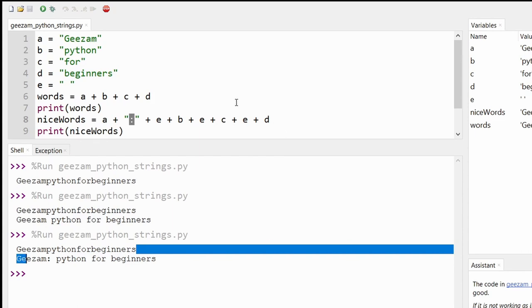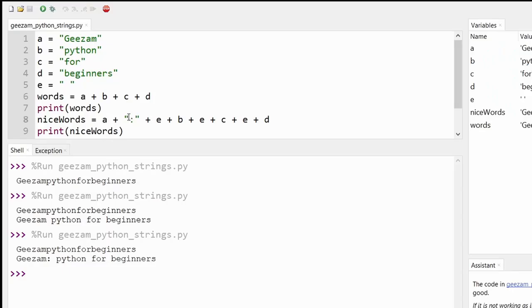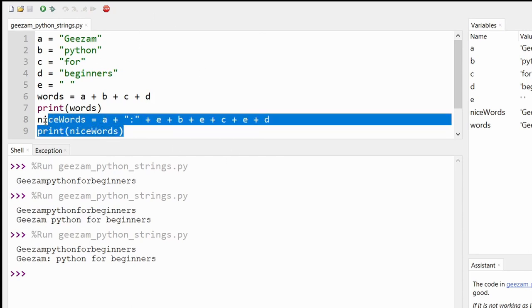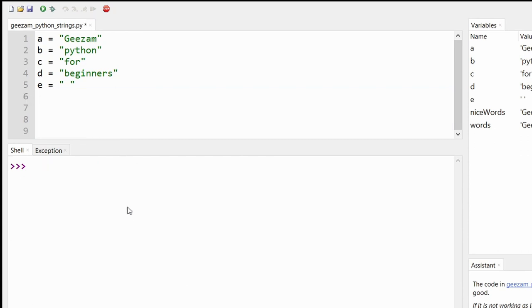So let's move on to the length function. There may be times when you want to know the length of a string variable. You can find out this integer value by using Python's built-in length function. Let's try it out by continuing to use our gzum Python strings file. So let me just get rid of some of the information here, clear the screen, and let's try to find out the length of the variable A.